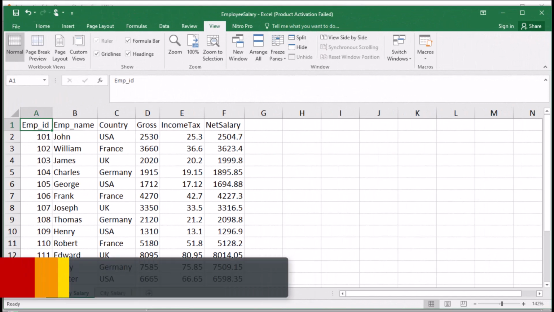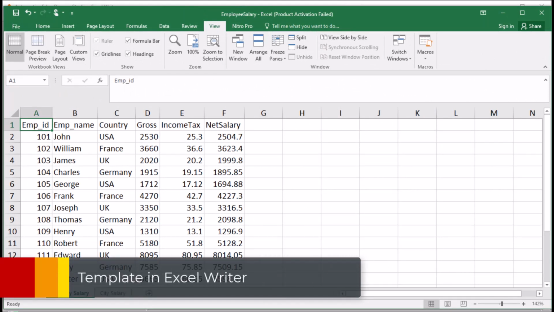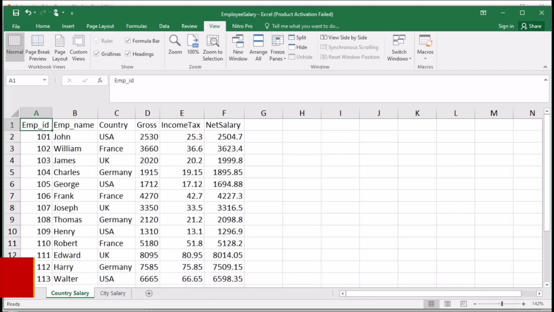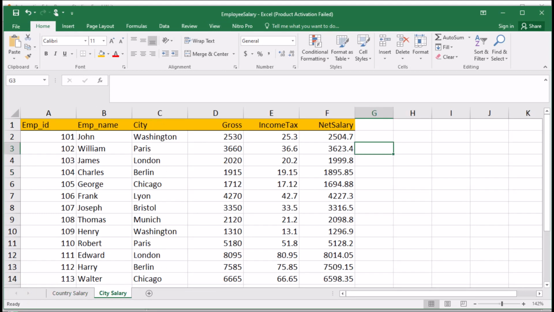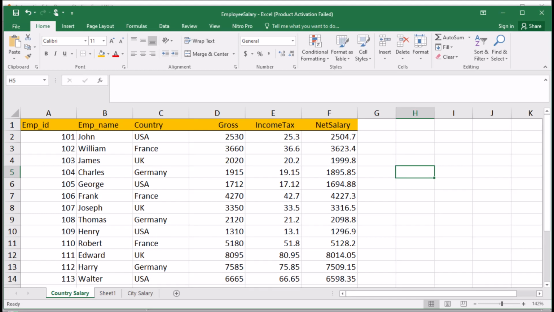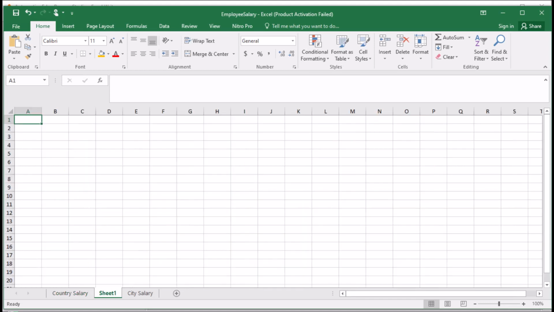Now let us talk about template. We can use the output file to easily create a template file. Now let me do all the formatting I need on this file. I have colored the header, added an underline, and resized the columns. Similarly, for city salary, I have formatted the header, resized the columns, and done a right alignment for the salary fields. Now I want to add a sheet after the country salary. Let me call it country summary.